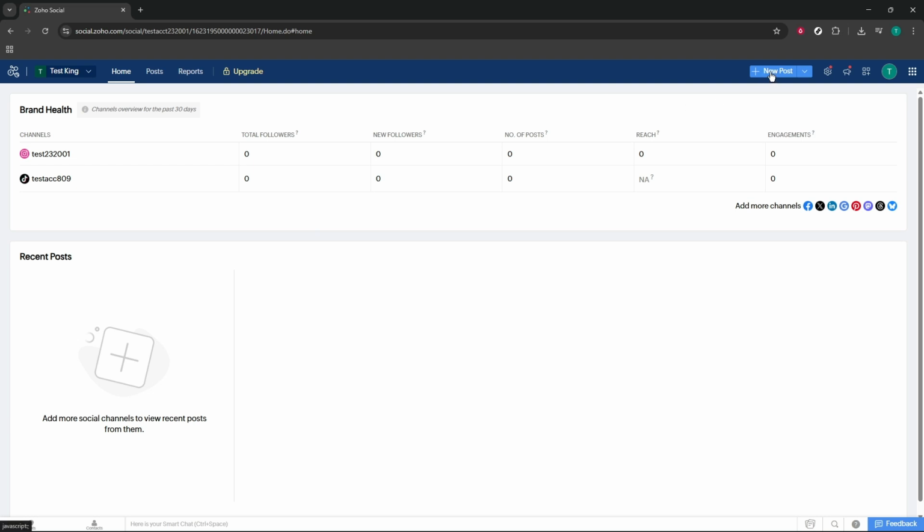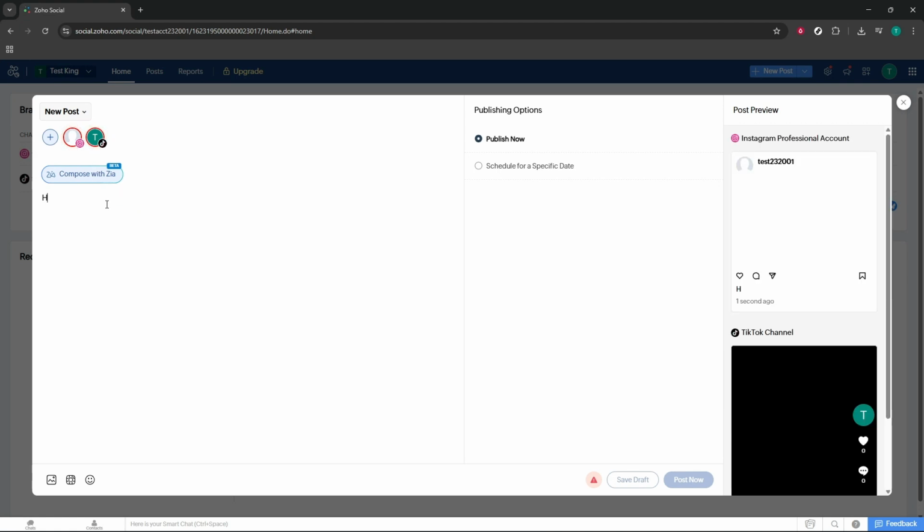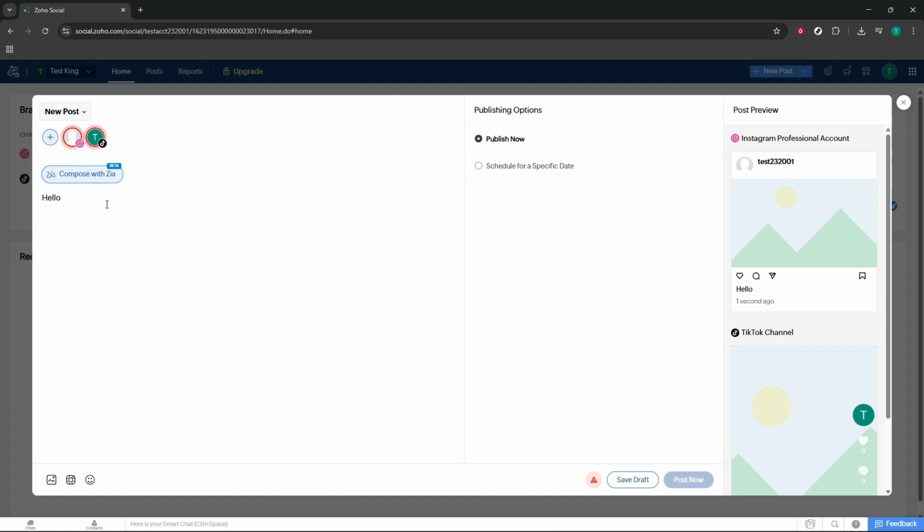Next, click New Post. This opens the Post Composer where you'll build everything for your TikTok. You'll see a space to write your caption and the ability to add media. Draft your caption here and consider using clear calls to action and a few relevant hashtags to improve discoverability. Keep it concise and audience focused.